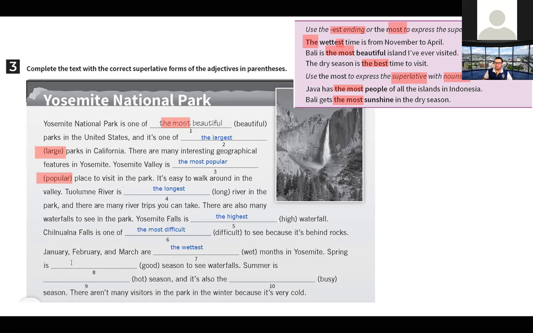This is how I have to do this. No? Okay, spring is the best season to see waterfalls. Summer is, you look here, what says in this part? Hot. Very good, Lopez. That's correct. No, in this case you say the hottest. The hottest, right? Summer is the hottest season. Summer es la temporada más calurosa, más caliente.